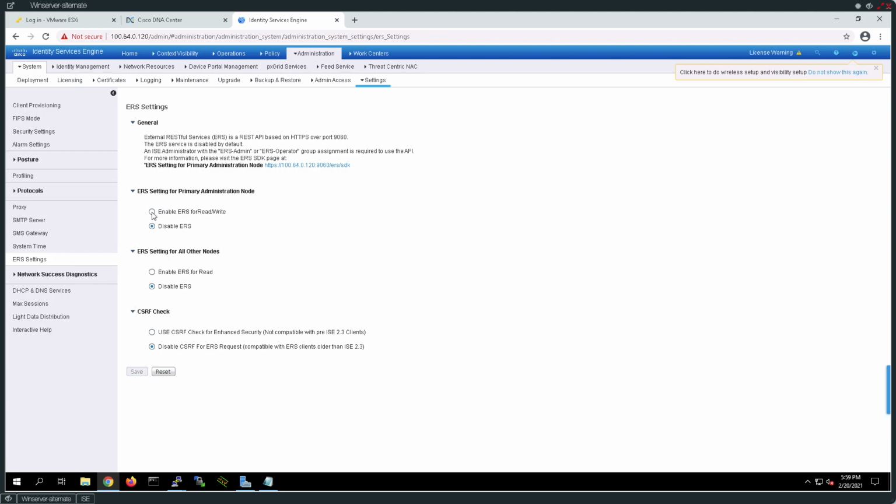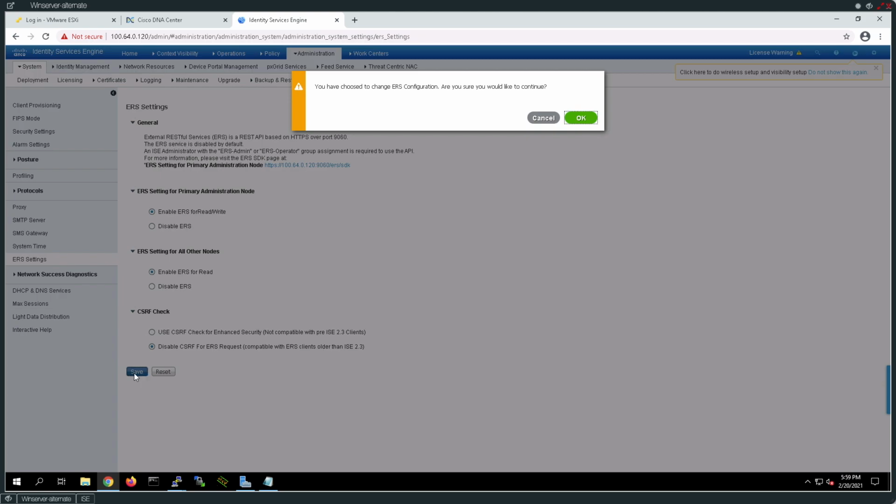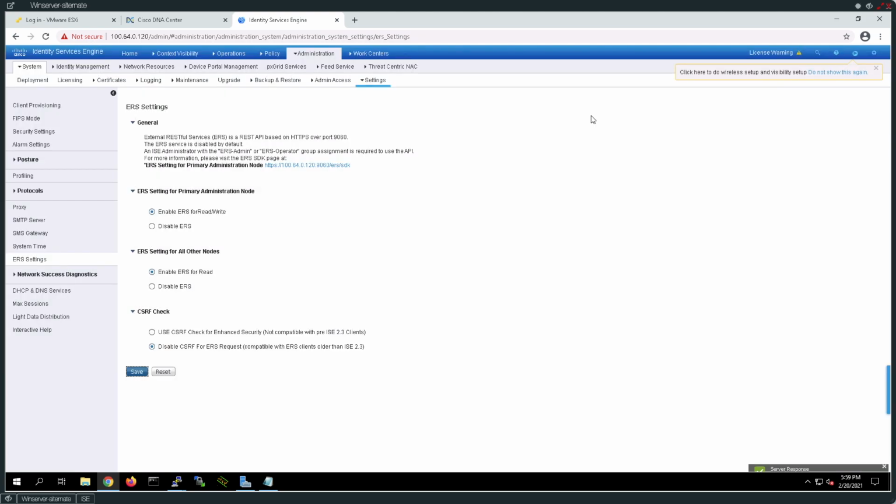Now, I'm going to want to enable these services, which include the primary administration node. This is called our PAN. We'll discuss that in the theoretical portion. I also want to make certain that I enable this for all other nodes. Bear in mind, we have an MNT node, we have a PSN node, and we have a PAN node, as well as a special purpose pxGRID functionality built into this platform. I'm going to hit save, and then I'm going to agree to continue.